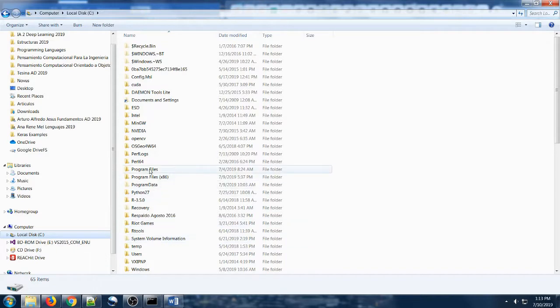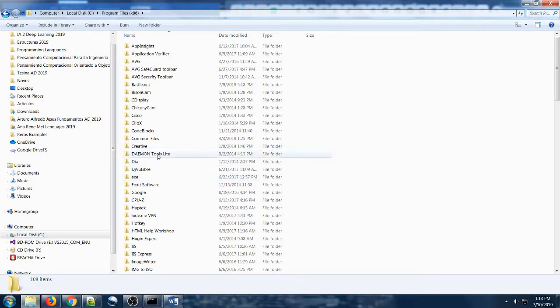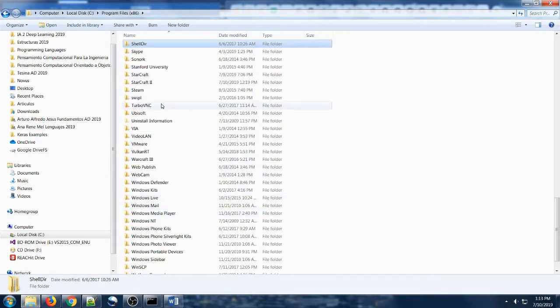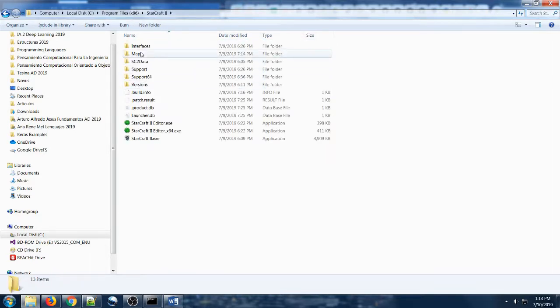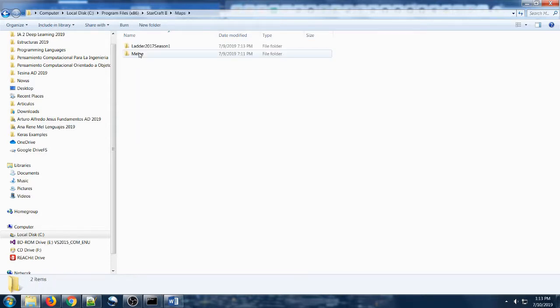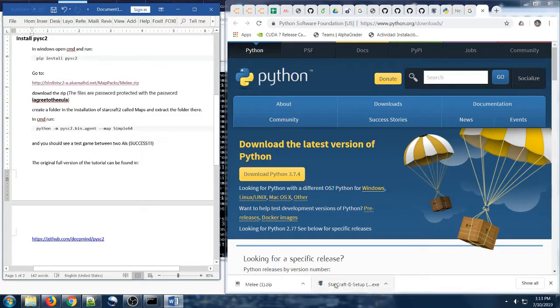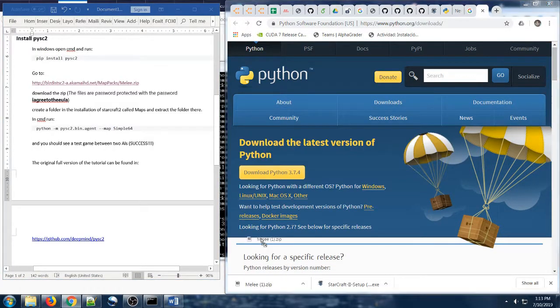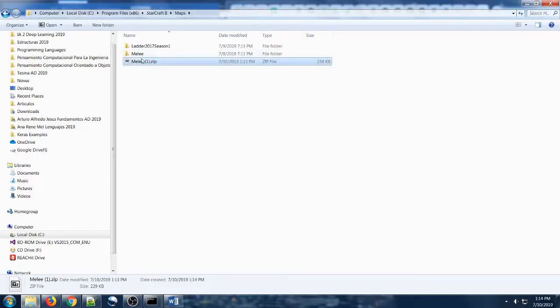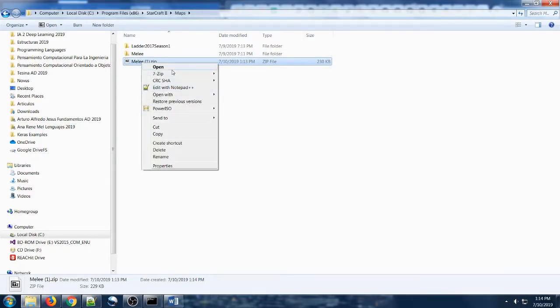If it's Windows, then it's probably in program files. Let me check. Mine is in program files x86. Just there, search for StarCraft 2. And if this folder is in here, then just extract the zip into the folder. If maps is not there, then create maps, just create it by hand, and then over here, extract the zip.